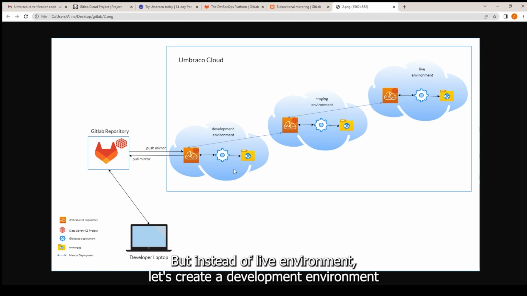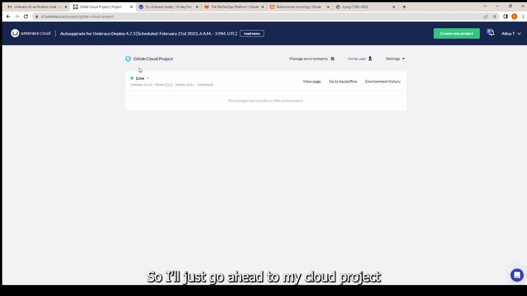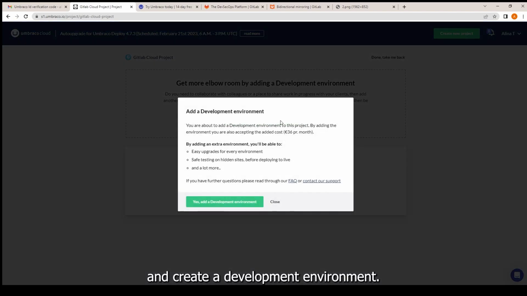But instead of the live environment, let's create a development environment and configure it to pull and push changes to and from Gitlab. So I will just go ahead to my Cloud project and then click on Manage Environments and create a development environment.